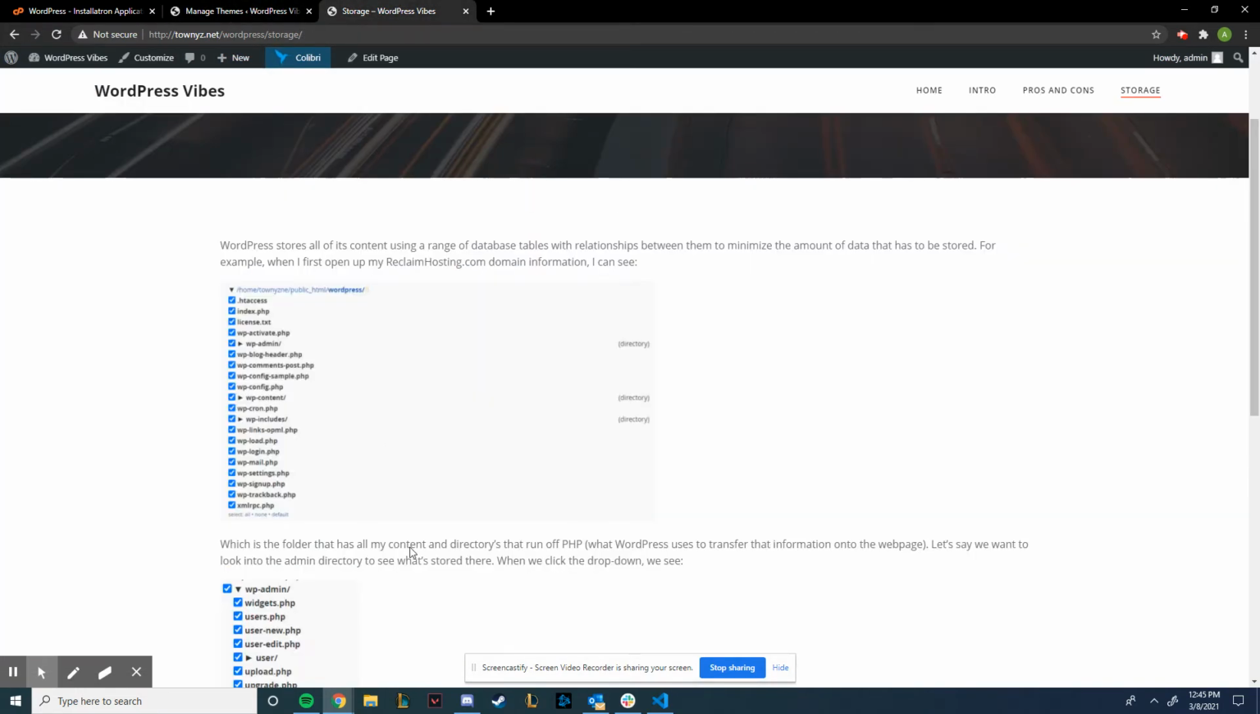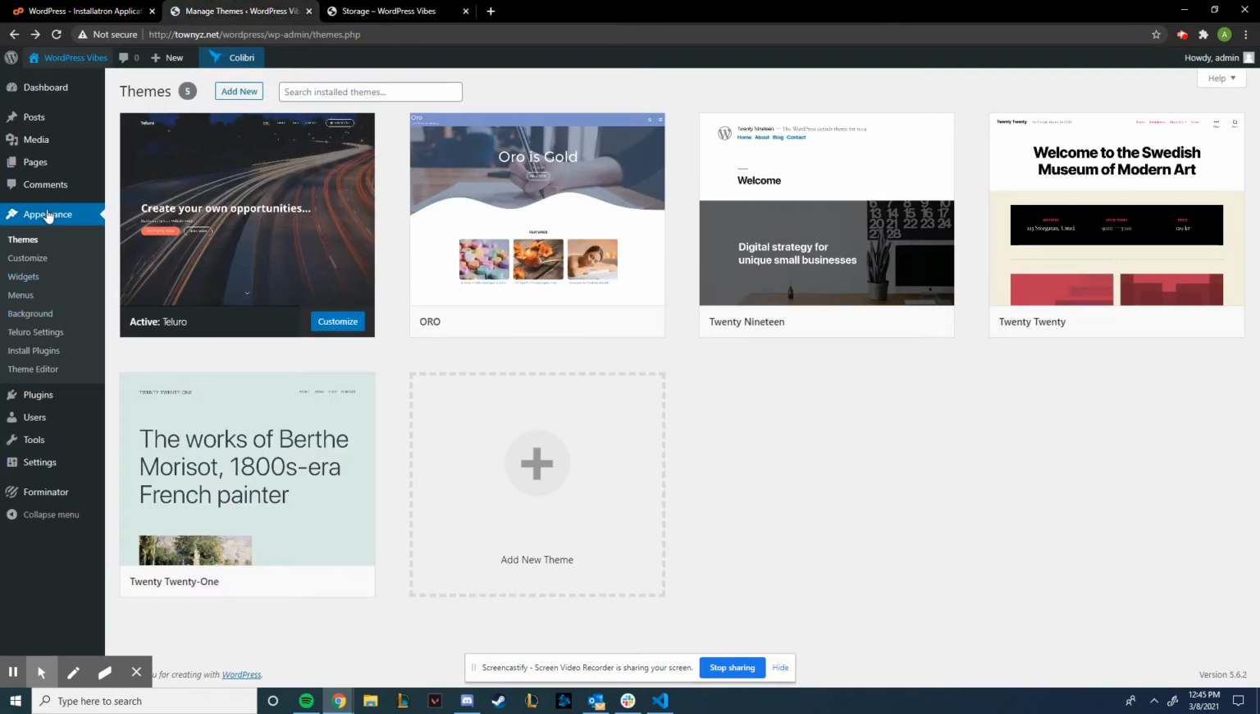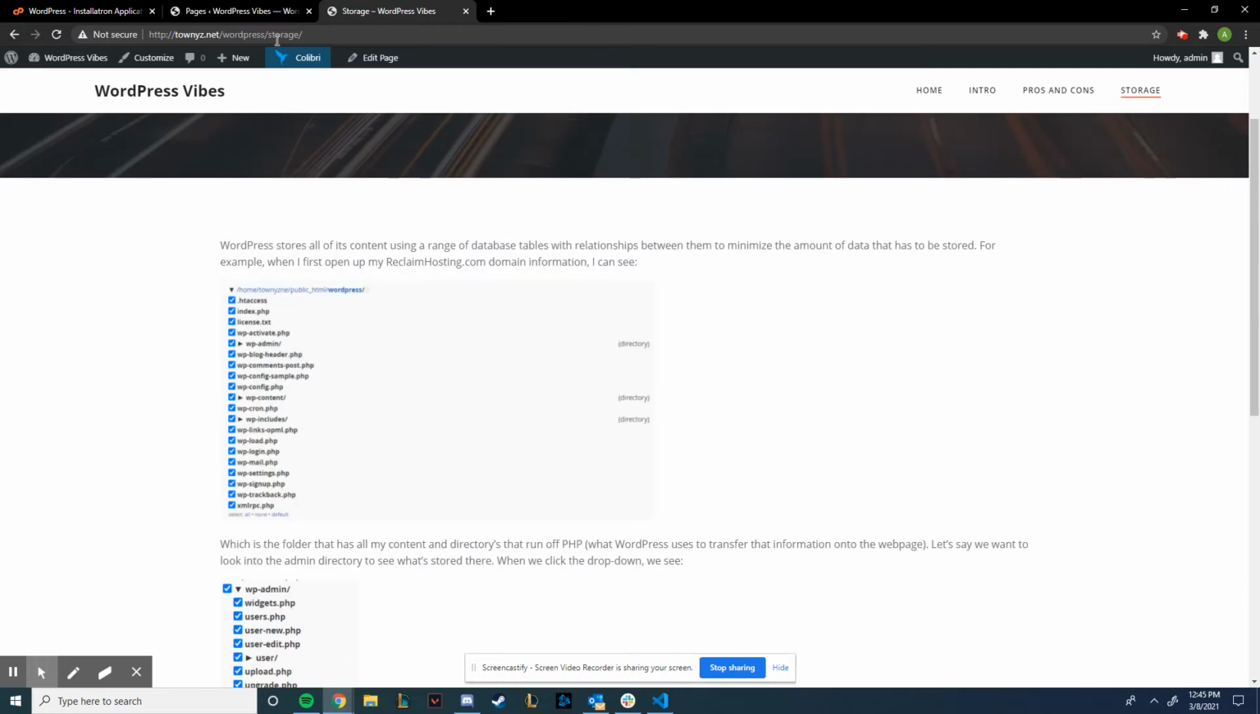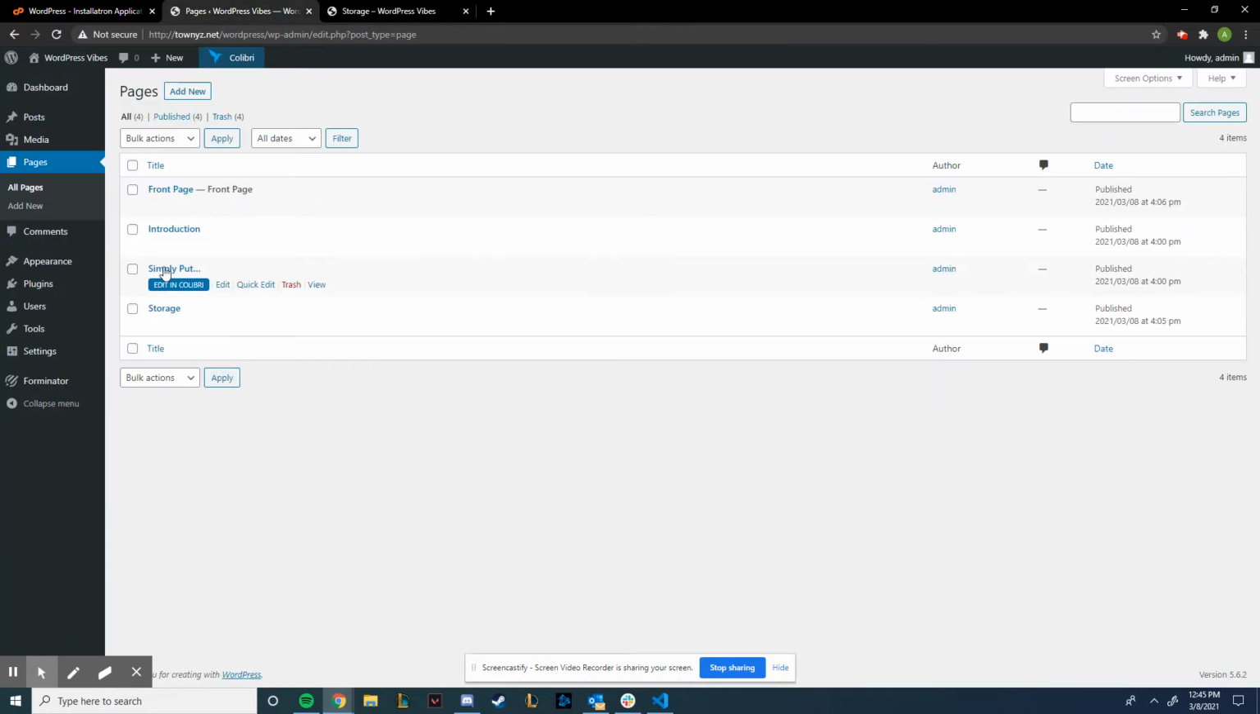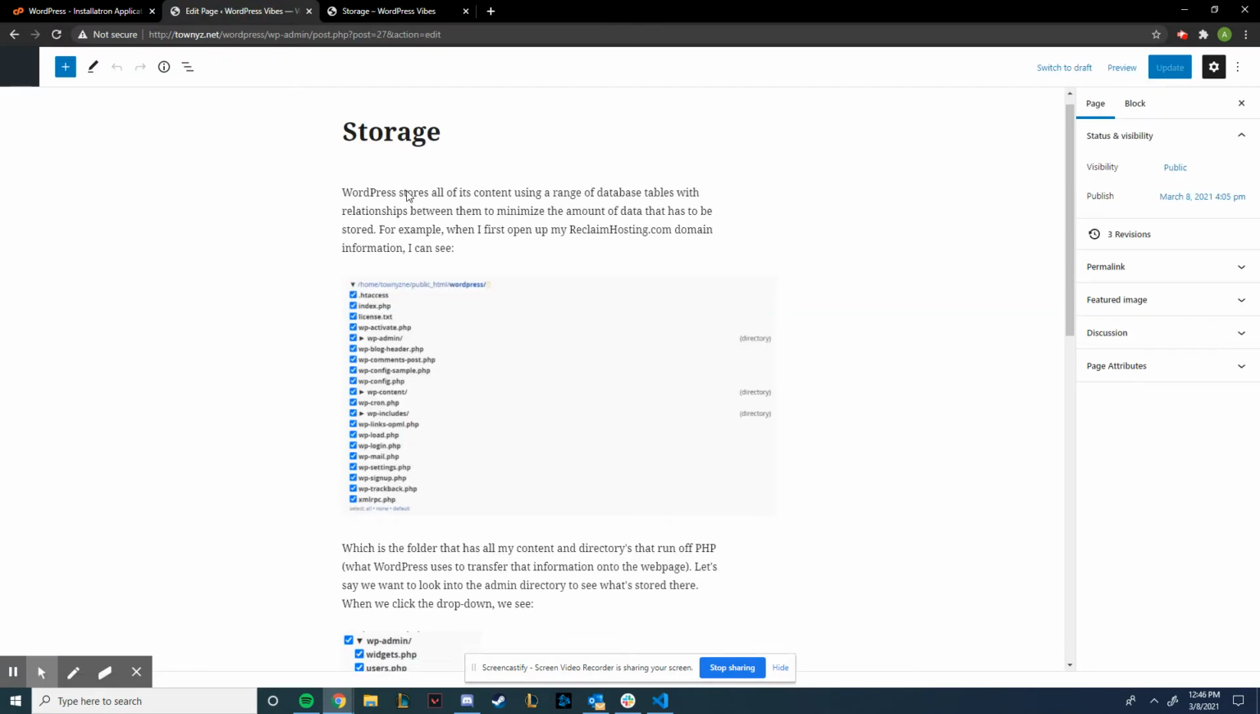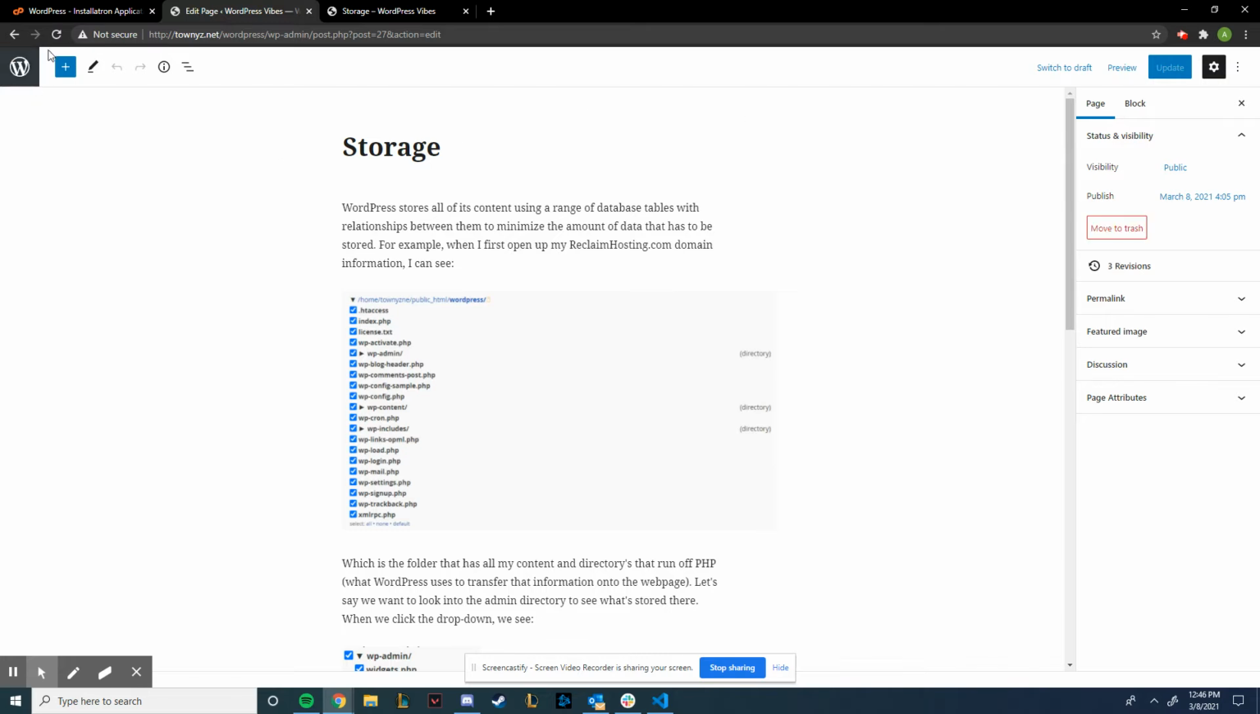So if we wanted to change the content on the page, then we could go here to pages. So this is where each tab is basically a page. And if I wanted to, so we're on the storage page right now, we can click on this to edit it. And it'll bring up just a basic editor. You can use different editors.